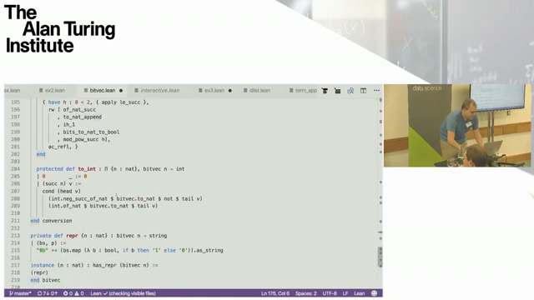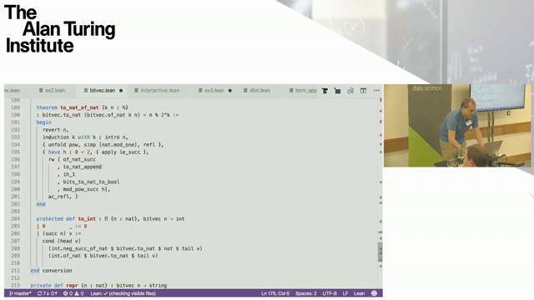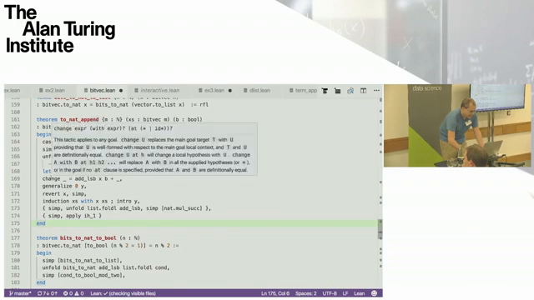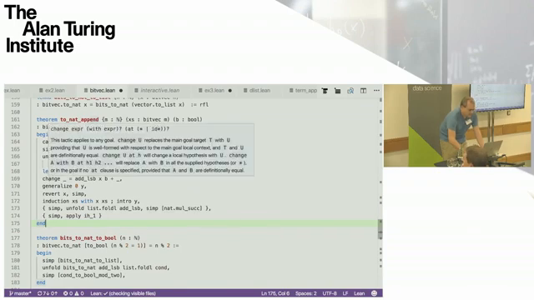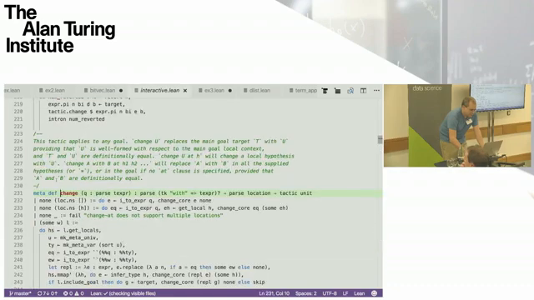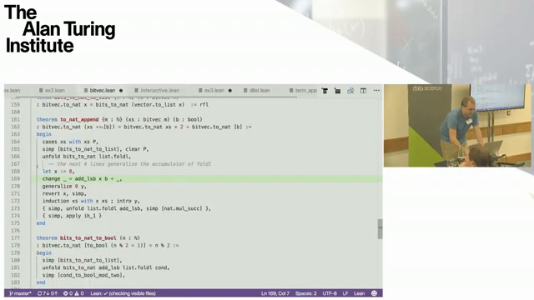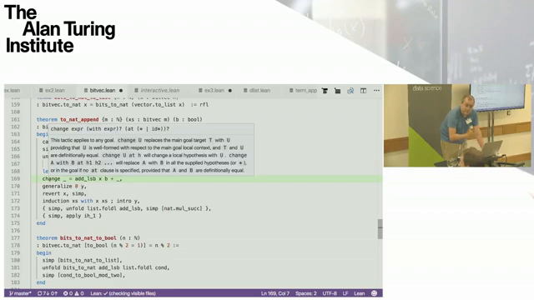Let's see another thing. You can, as a user, annotate your tactics with doc strings. You can document your own tactics, even the ones that you implement, and this is going to be available automatically in your environment.